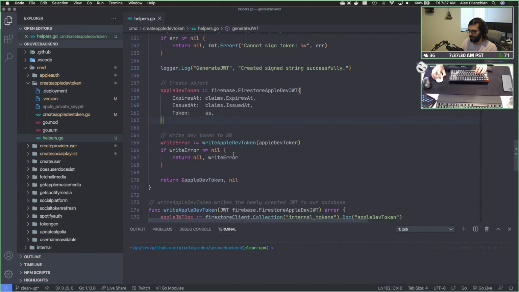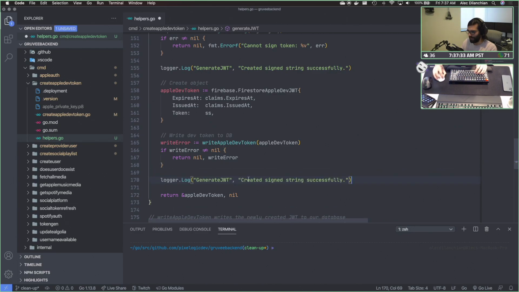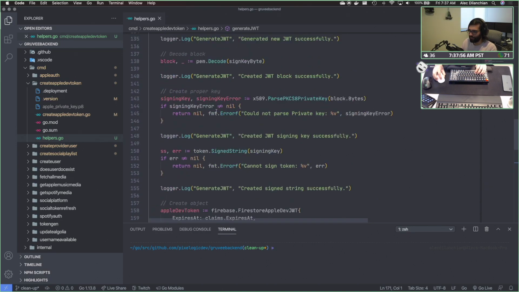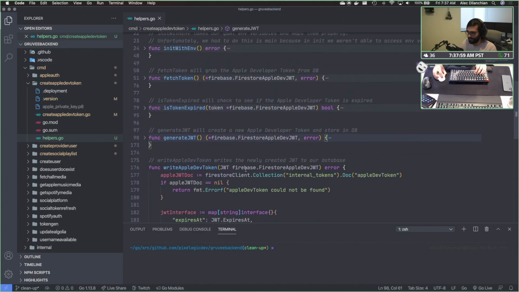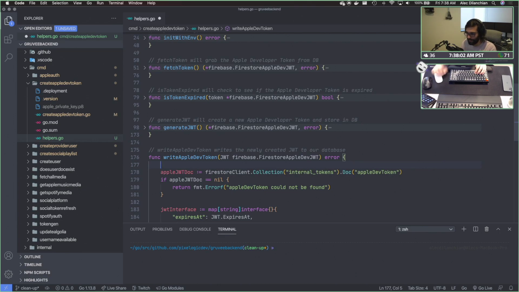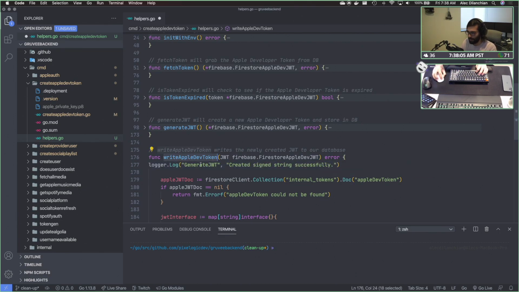Okay, and then at this point, after we do that, we can just say dev token successfully written to DB or to Firebase, Firestore really. All right. Nice. Now last one for this function here is write Apple dev token. That's literally the thing we just called. So it's just gonna be boom, boom, boom, boom. And then we do starting.